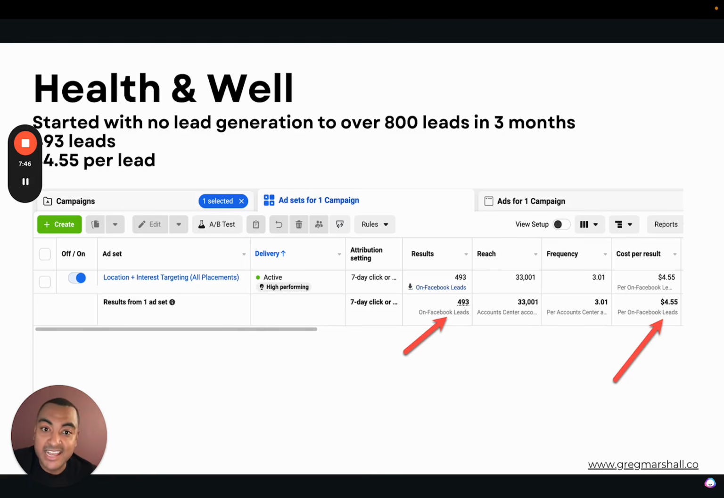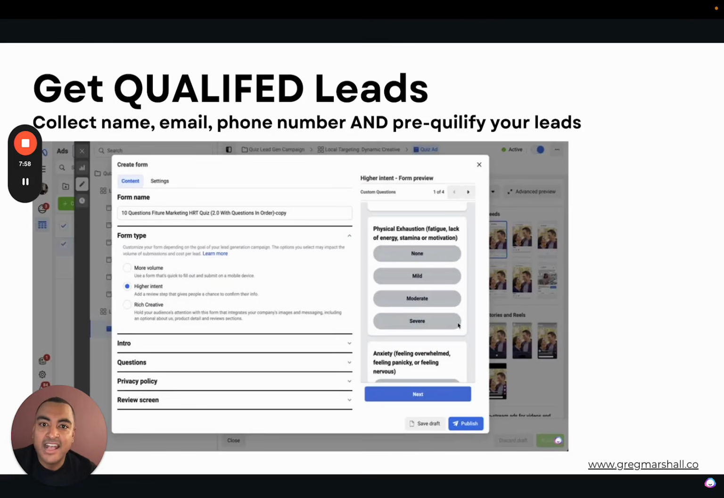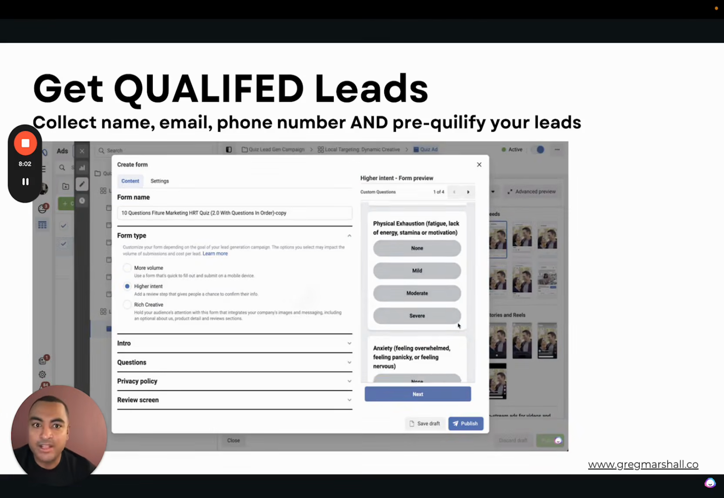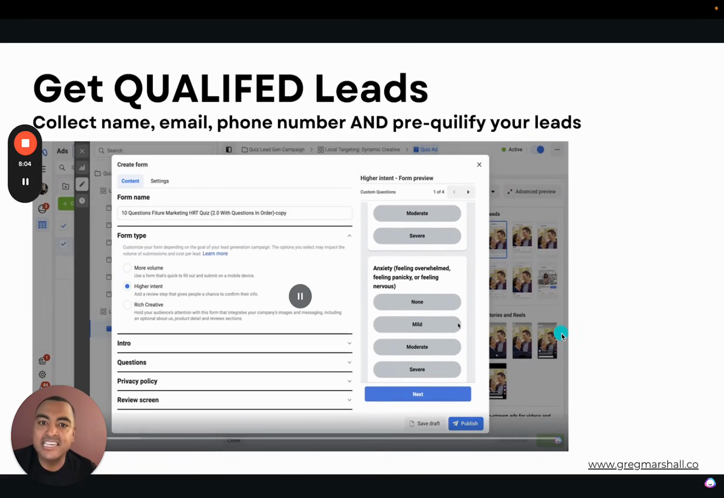And actually the owner of this company, she texted me about 3 weeks ago and said, hey, can we scale back on the lead generation budget because we need to catch up. We're not able to contact all of our leads. And so you can see that we've done this for a while, and this isn't just like get an email address leads, right? We're actually asking people questions.